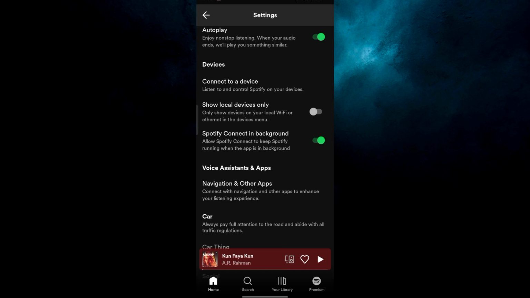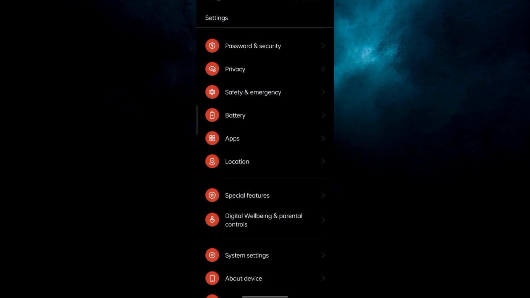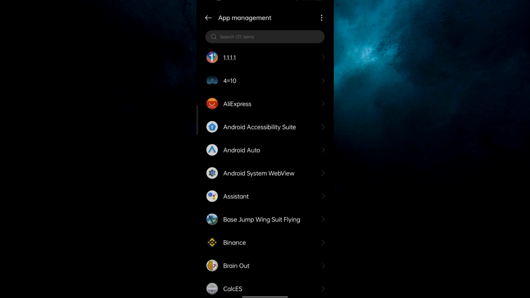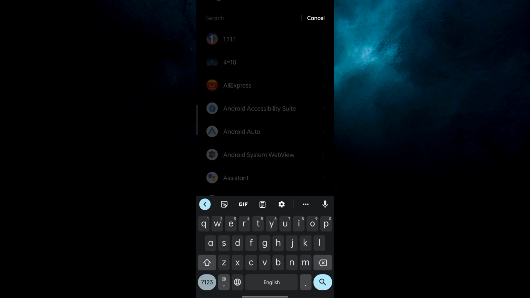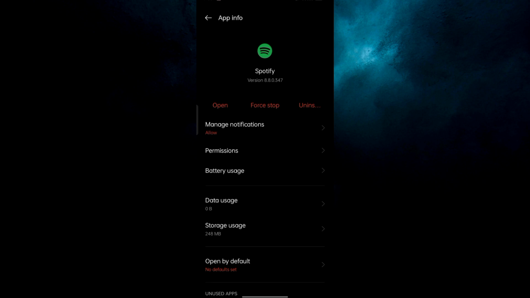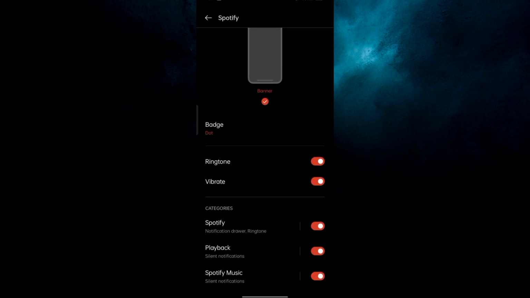Once it is enabled, now the second thing you need to do is to go back to your device settings, and in device settings go to apps, then applications management, and over there you have to search for Spotify. Now open Spotify and go to manage notifications, and over there enable all the notifications for Spotify.